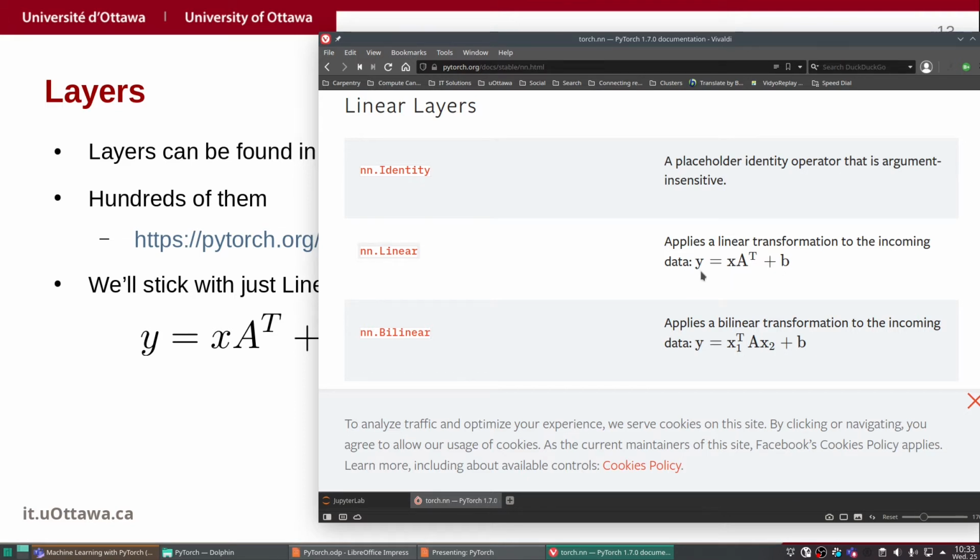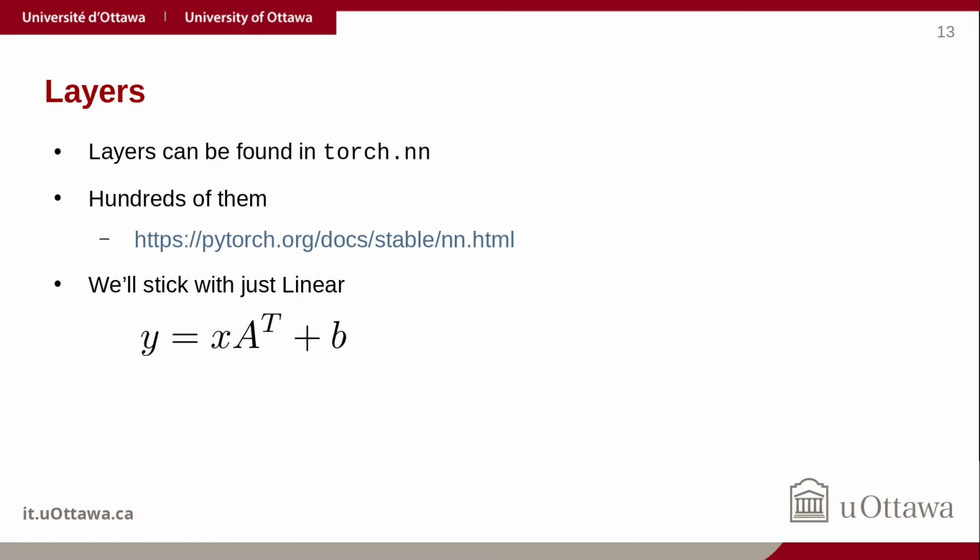And they all have these different transformations that they do. So y is the output of the layer, x is the input of the layer, and A to the power T is the transpose of the weights. So you're multiplying the weights with the input, and then you add a bias, and that gives you the output. So this A matrix contains the weights that you want to train for. So that is what we're going to stick with. We're just going to ignore any of the other layers and just stick with linear.